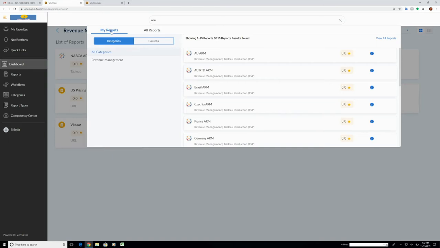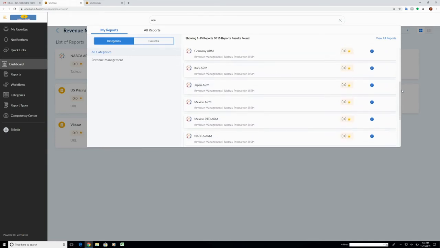I have the option to choose between my reports and all reports. My reports, you can see, here are all the various models, just like that. I can see none of them have been rated yet. They'll continue to be rated over the course of time as more people use everything. But the beauty of this, again, is I literally just took 2 seconds to search for this content.